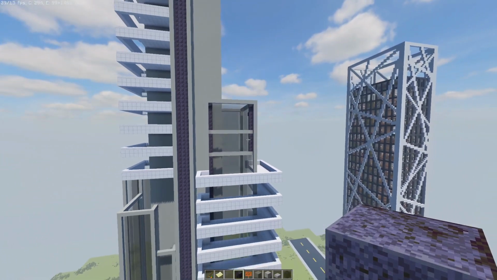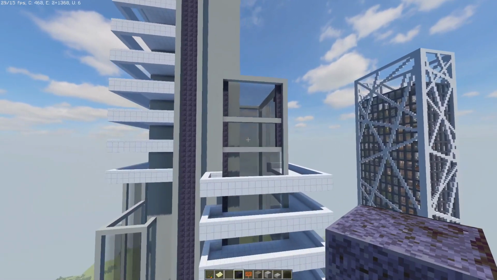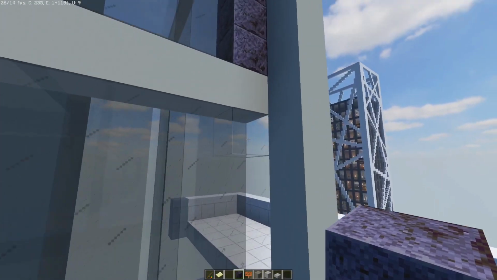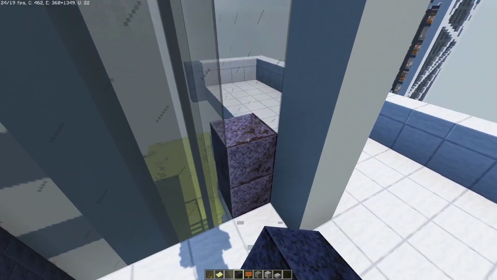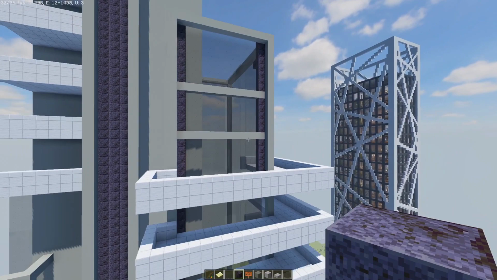I mean, that does kind of tie it together with the rest of the build. I think I'm going to do it. I think we're going to do that. Yeah, I think that's what we're going to do.